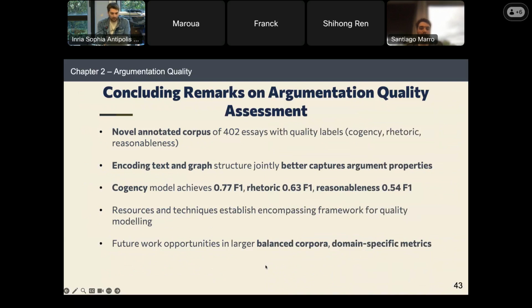So to conclude this section of the presentation, we propose a novel annotated corpus of 402 essays with all of these quality labels. We were able to encode textual and graph structure jointly to better capture argument properties. We obtain a cogency score of 0.77, rhetoric 0.63, and reasonableness 0.54. And future work opportunities are in larger balanced corpora and in designing more domain-specific metrics that can be applied to each domain.